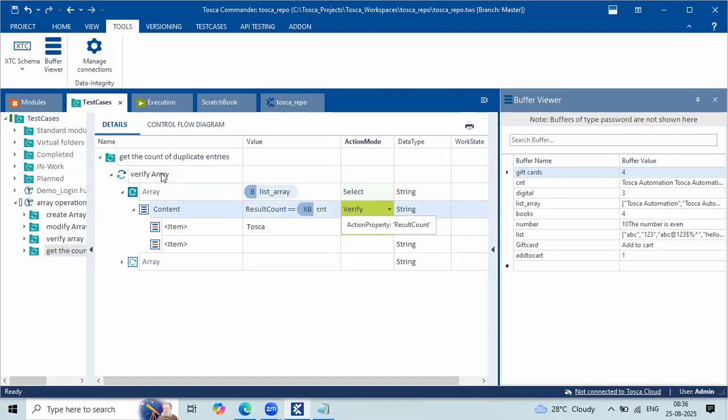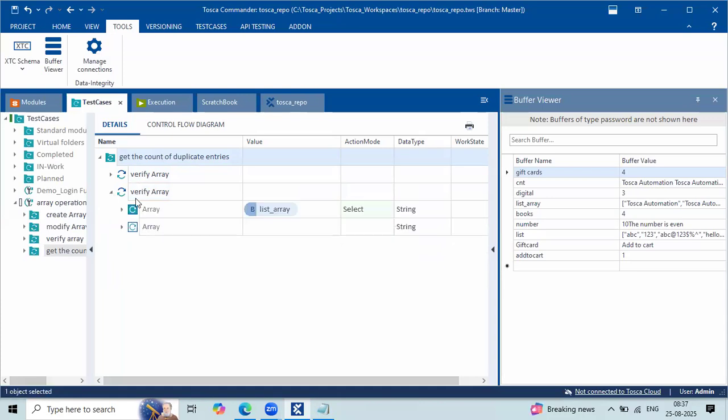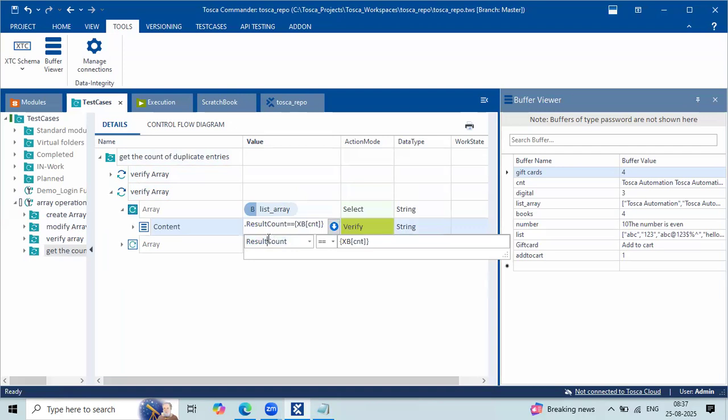Okay, so I tried with the result count, but I'm still not getting the exact outcome. It is taking that entire array into the list. So I'll try with the count function. Just remove this result and replace it with a count. I'm also changing the buffer name, CNT1. If I use dynamic buffers, what is the action mode of a dynamic buffer? Verify. Buffer, verify. Okay, that is the reason, I mentioned the action mode as verify only. Select this one and do a right click.